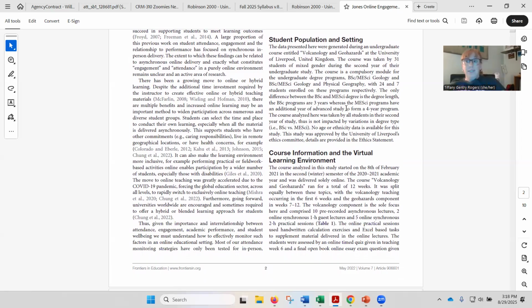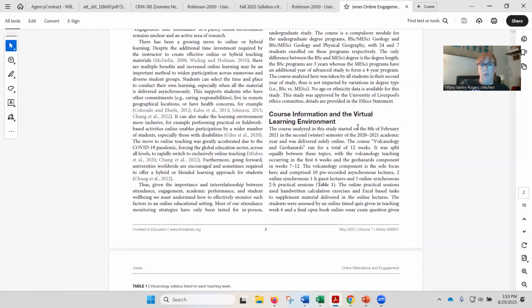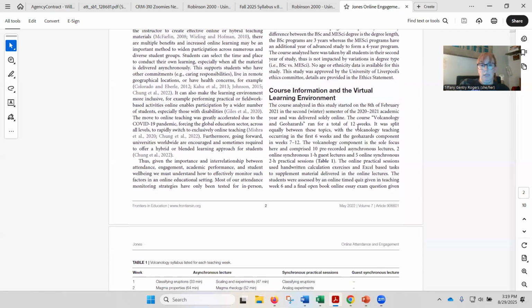We're learning about one class, volcanology. So it's already kind of specialized. We can draw some basic conclusions here. It's in Liverpool. It's not from multiple sources or samples, and it's using Canvas. And so it may not be applicable to people who use Blackboard or any other sort of learning management system.